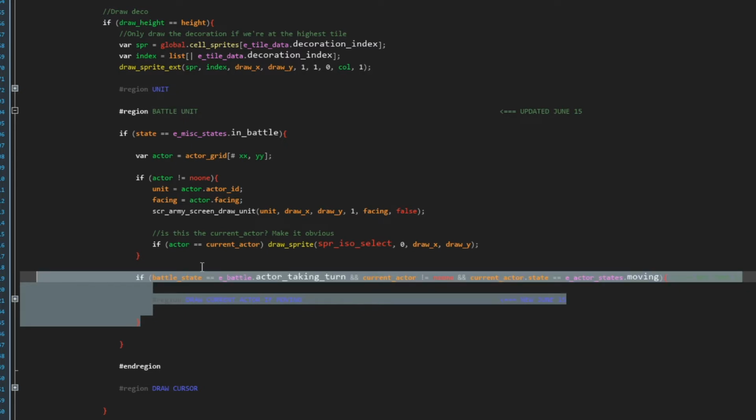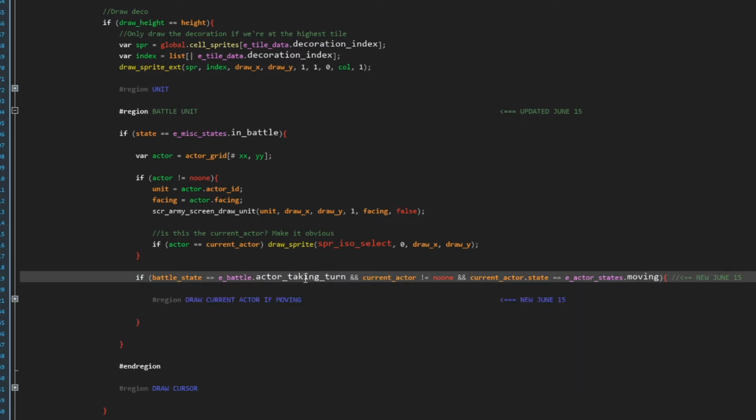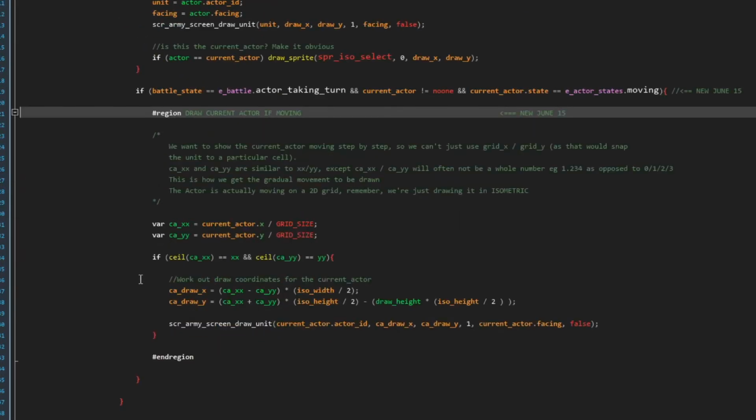so we have to use this for it. So we're doing a check to say if the battle state equals the actor taking a turn, and the current actor is not equal to no one, and the current actor state is moving. So basically, is the actor taking their turn, and is the actor trying to move? If so, run this code.